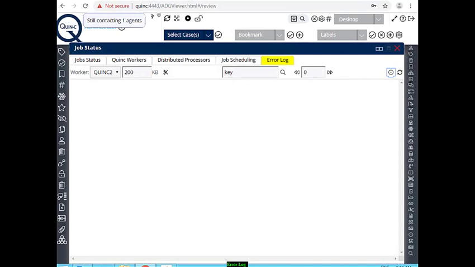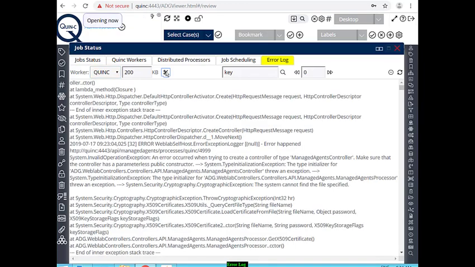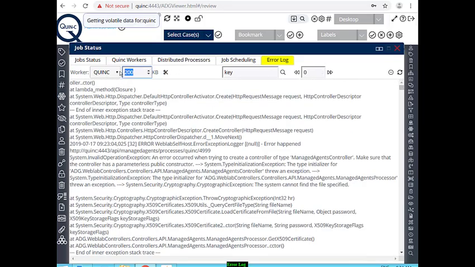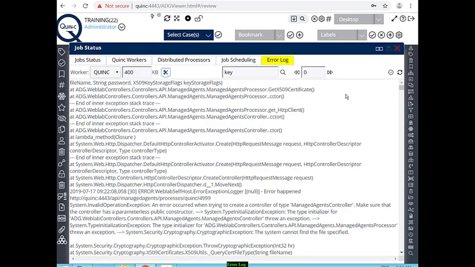Next tab is error log. This tab is helpful for troubleshooting issues. When jobs are not running on the worker's machine, this is the place to come and check for the cause of the issues. Select the desired worker machine and click on the scissor symbol to populate the error logs. If you want to see more logs, increase the number and hit the scissor symbol again.